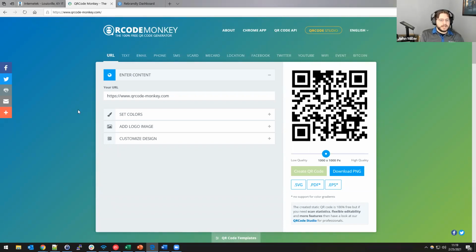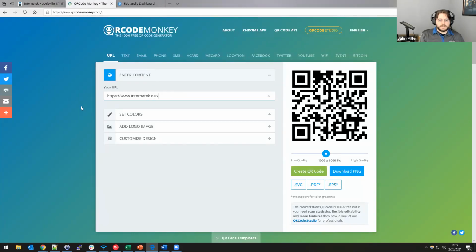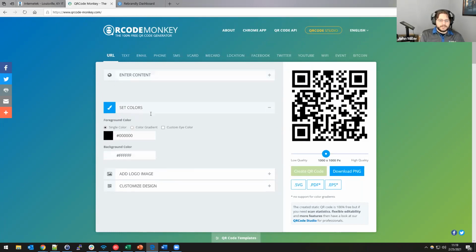So we have a couple of options. URL, that's a web address, is the most common. A nice thing is you can do whatever you want in here. So internetic, I'm going to drop that in there and tell it to create the QR code. I'm going to make my own QR code here. You can add different colors.